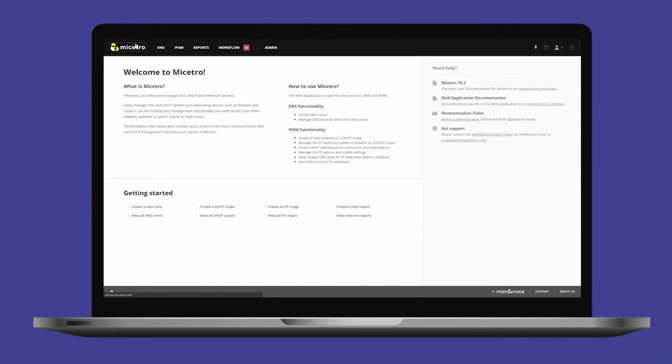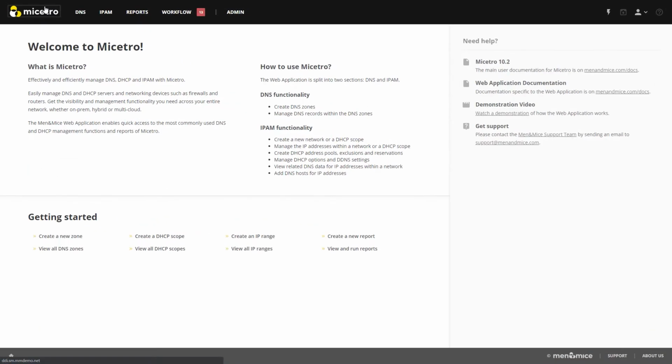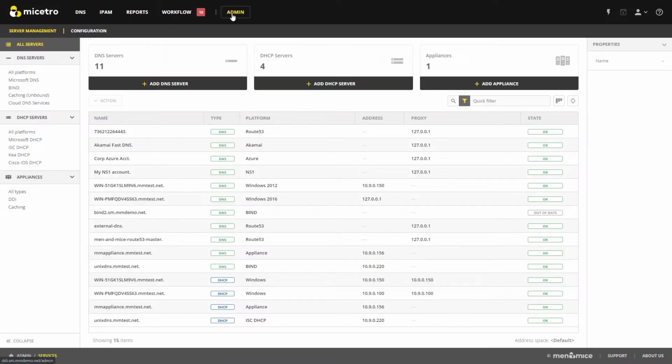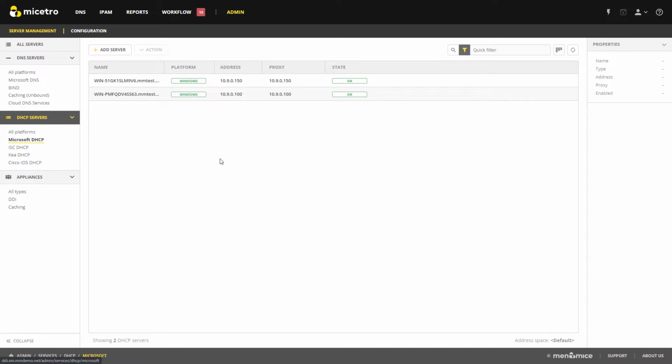One of the great new features with Micetro 10.2 is now giving the user the ability to create DHCPv6 scopes within Micetro. So if we click on the admin tab, we make sure we're under server management, and then just to make our lives easier, we go to Microsoft DHCP. We can then see our Microsoft DHCP servers.